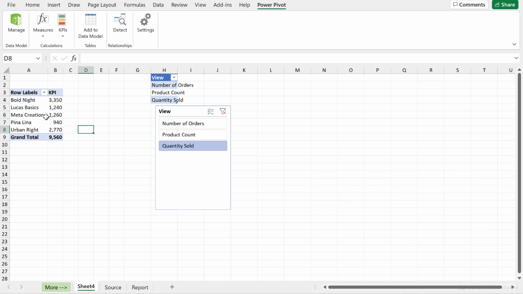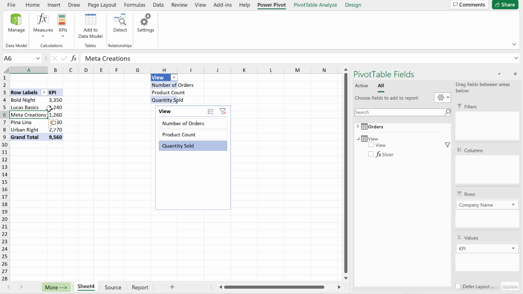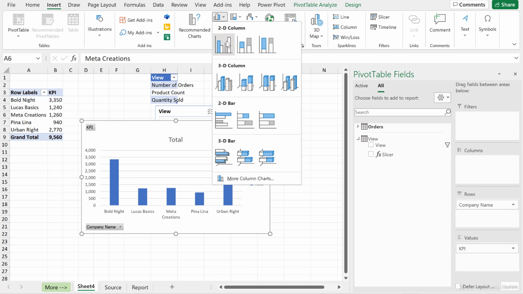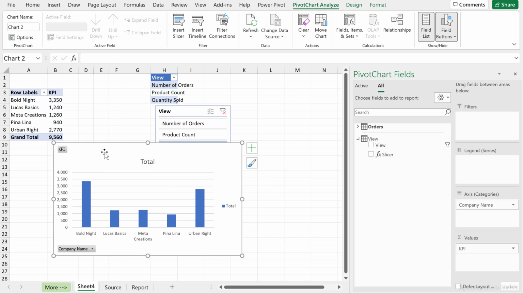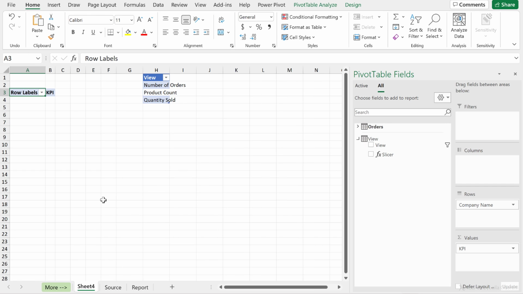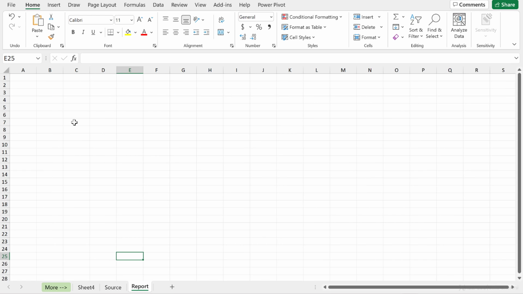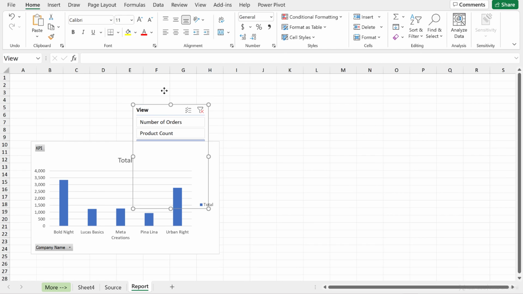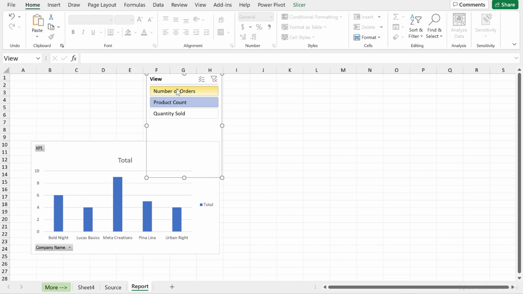Now, as a last step, I'm just going to insert the chart. So just click somewhere inside the pivot table, go to Insert, and let's insert a column chart. Now, I'll just grab this chart. I'm going to hold down Control, grab this as well, press Control X, go to the Reporting tab here, and press Control V. Okay, so I have my chart and my slicer right here.